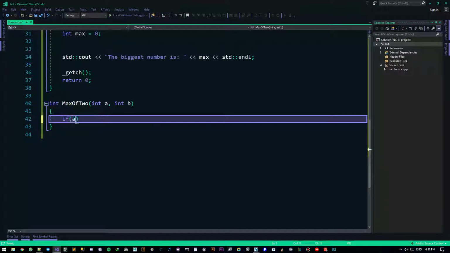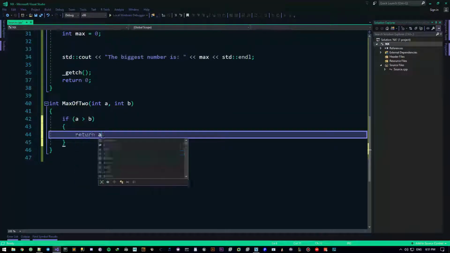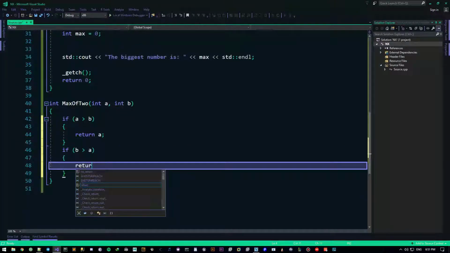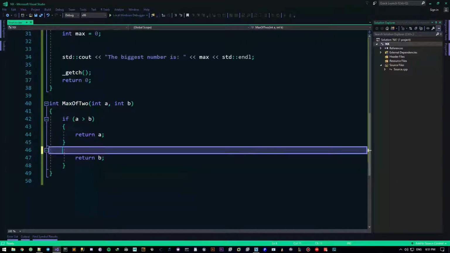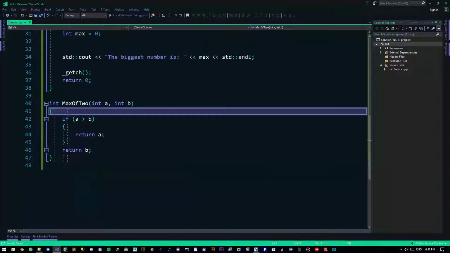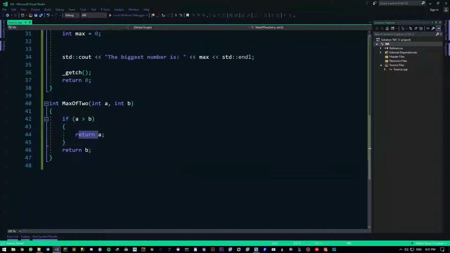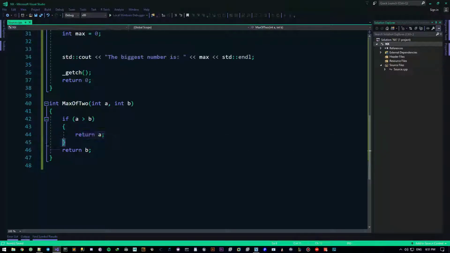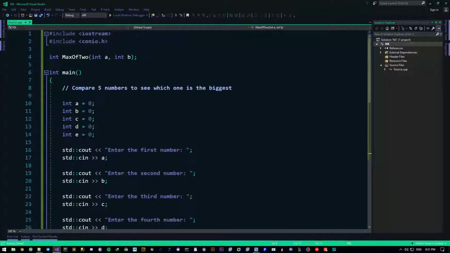If A is bigger than B, return A. If B is bigger than A, return B. Or we could just take this out entirely. If A is bigger than B, we return A and we end the function. If this doesn't apply, then we go to the next line right after if, and there we go. We don't really need that guy.